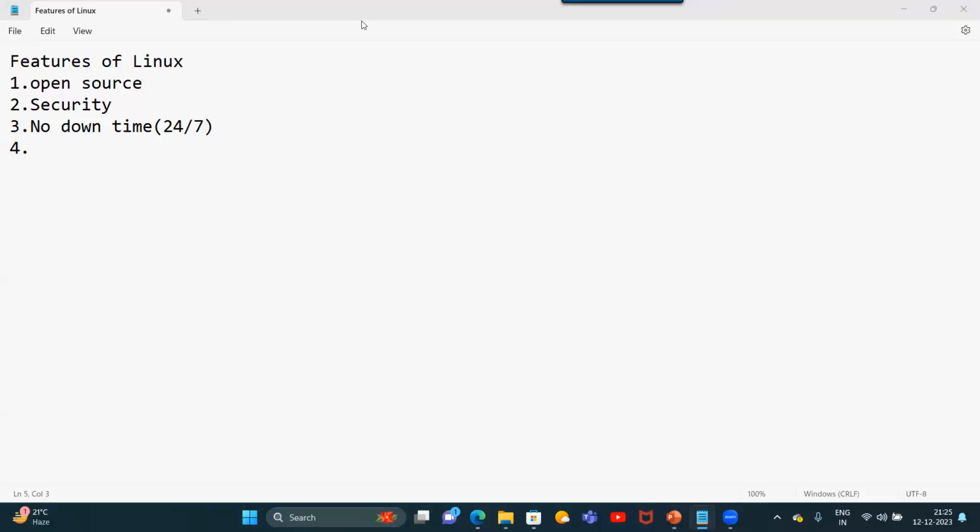See, 95, 98, ME, NT, XP, Vista, Linux, Unix, Solaris, Mac, OS/390, 2000, 2003, 2008, 2012, 2016, 2018. Linux, Unix, Solaris, Mac: different types of operating systems are there. These are the list of operating systems. We have so many operating systems, more than 135. But my question is types of operating systems. We have 3 types of operating systems.